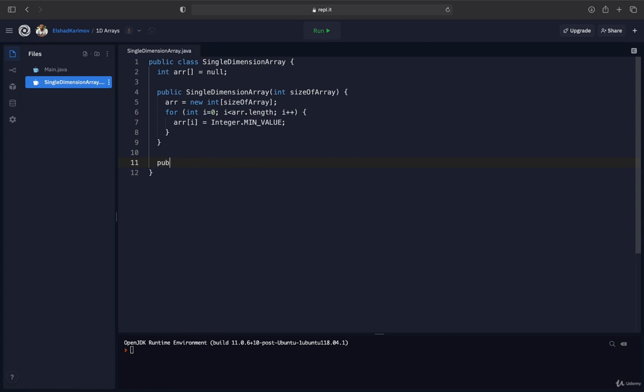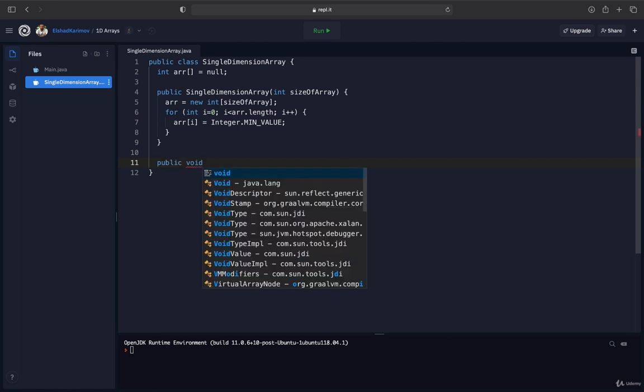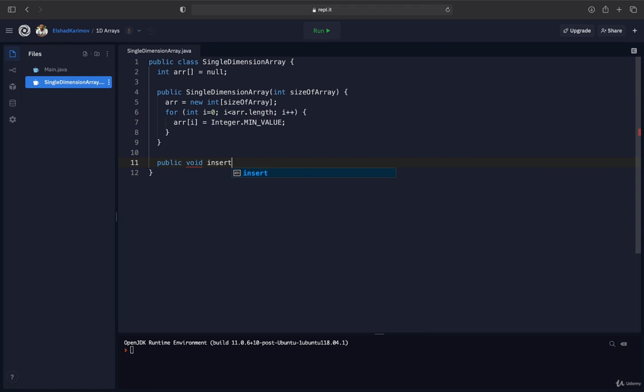So our insert method will be like this: public void. It's not going to return any value, that's why I'm putting void over here. So the name of function will be insert. It will take two parameters. The first parameter will be the location, which will be the index of the cell that we want to insert, and the second parameter will be the value that we want to insert. As our value is integer, I'm putting the value to be inserted as a type of integer.